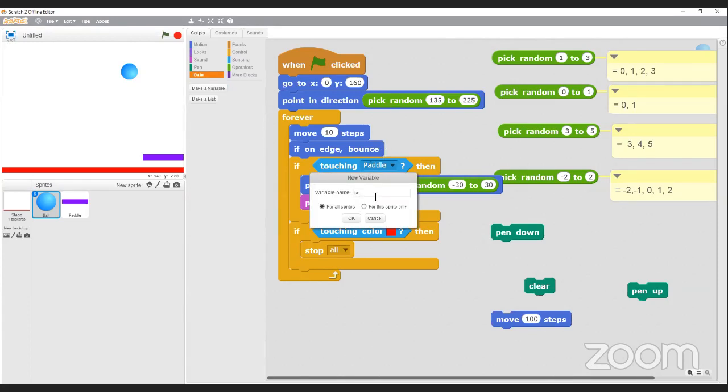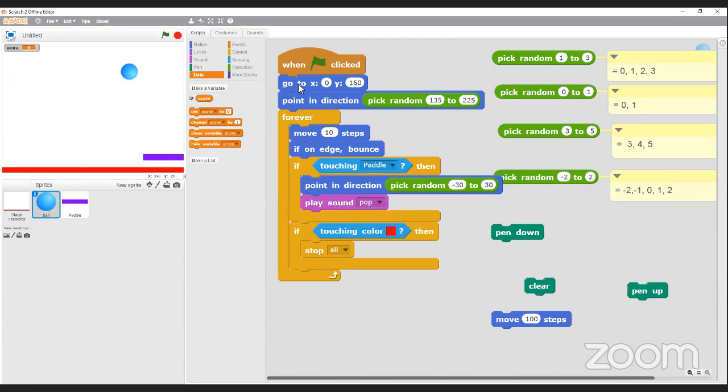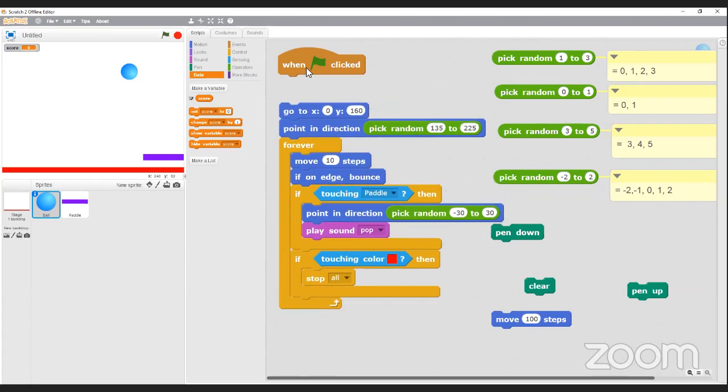Let's just do it. Let's just call it score. I'm just going to do it. And when the game starts, so basically when we click the flag, I'm going to set the score equal to 0. You can see here at the top, the score basically is now showing.